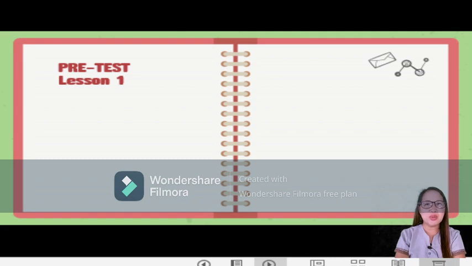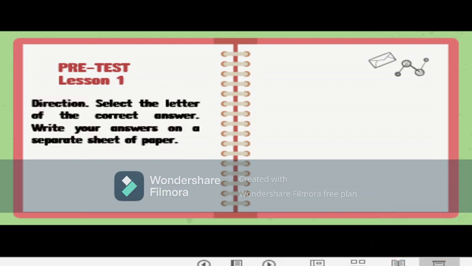Bago tayo magtungo sa kasunod na activity, sagutan muna ang mga sumusunod. Ihanda ang inyong ball pen at sagutang papel. Direction. Select the letter of the correct answer. Write your answer on a separate sheet of paper.